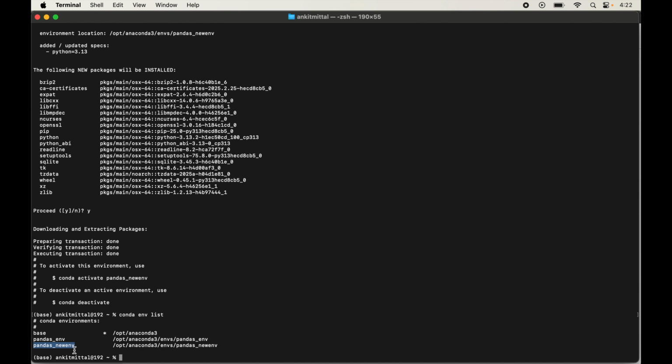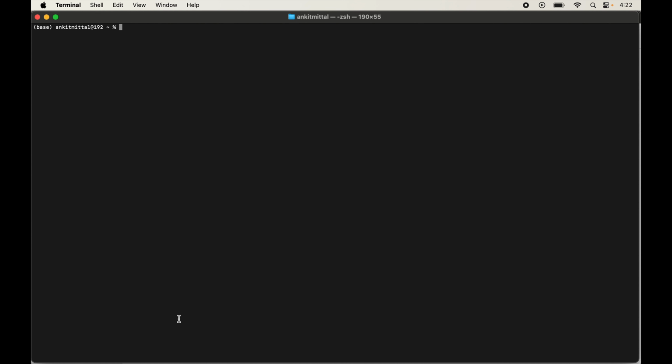Now we will activate this environment, but before that let me clear the terminal once so that it would be better visible to you. And now to activate the environment we will type conda activate and the name of the environment, which was pandas_new env, and hit enter. So as soon as the command is executed, we will see this pandas_new env within these brackets. So it means the environment is activated now.